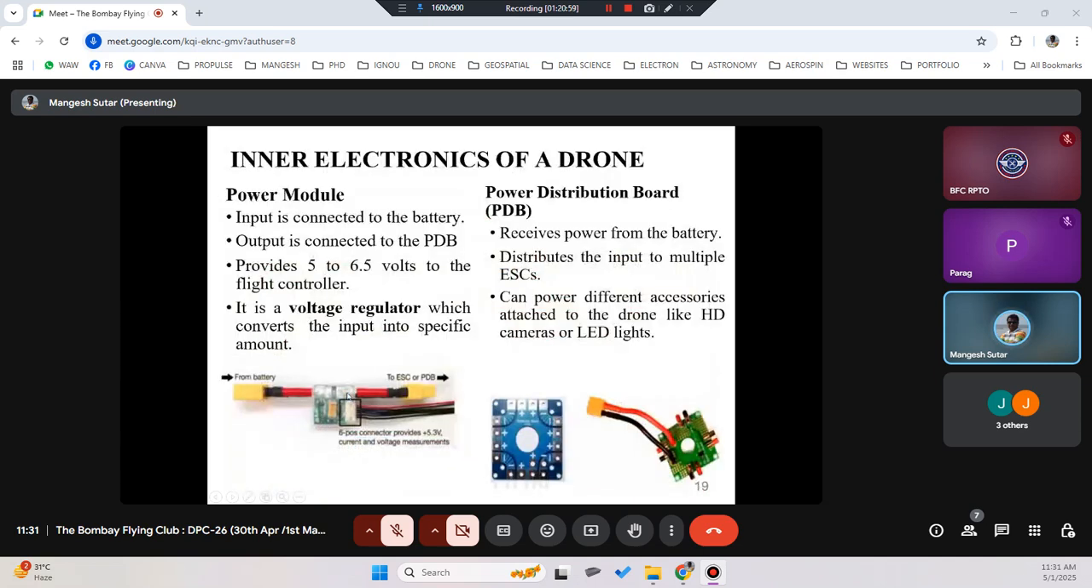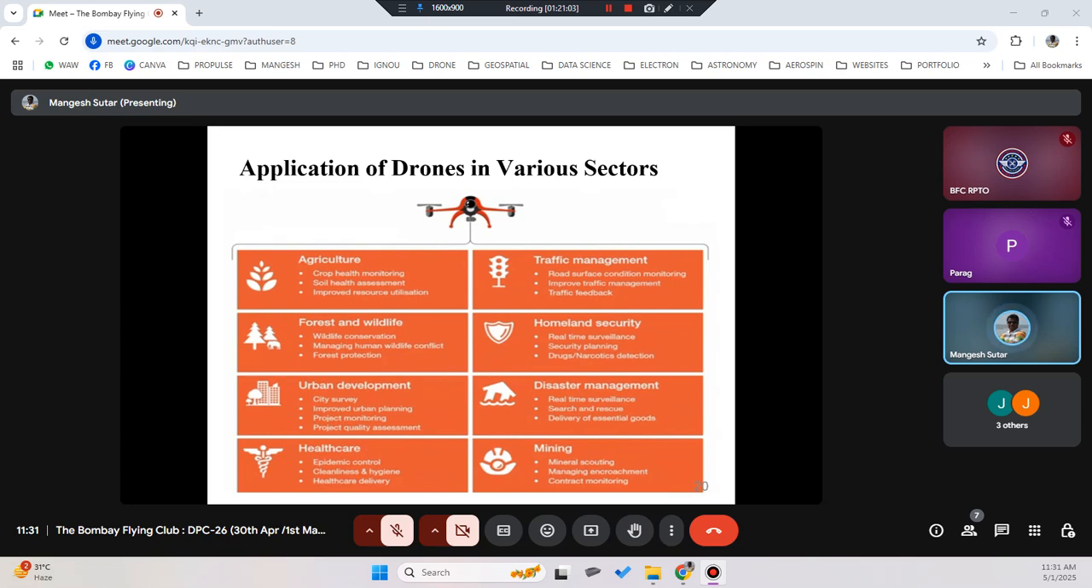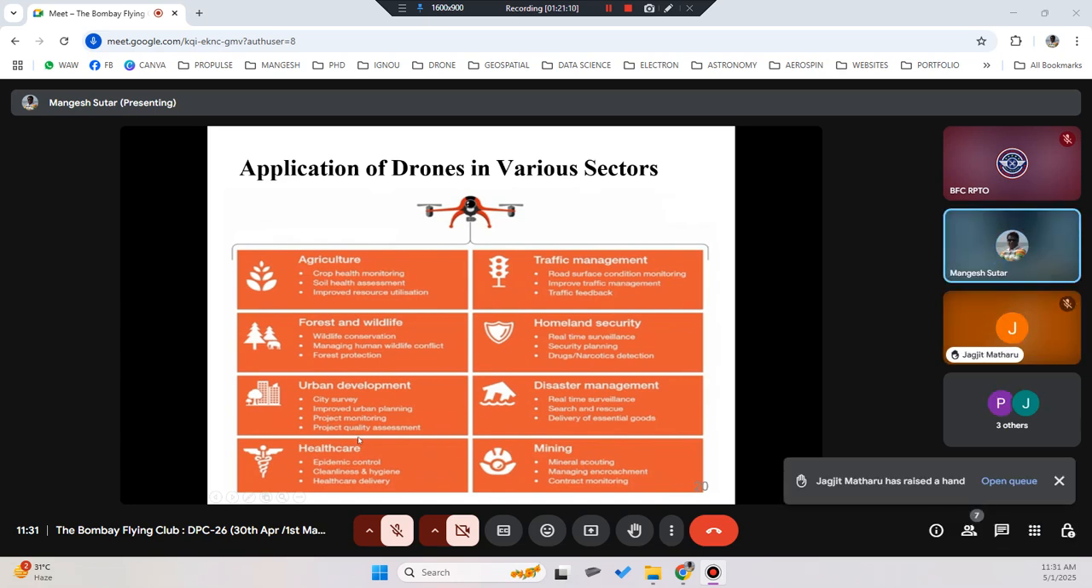Okay, so with that we complete the components of the drone. There are last couple of slides which talk about the applications of drones in various sectors. We have talked time and again about these things. Yeah, Jagjit.